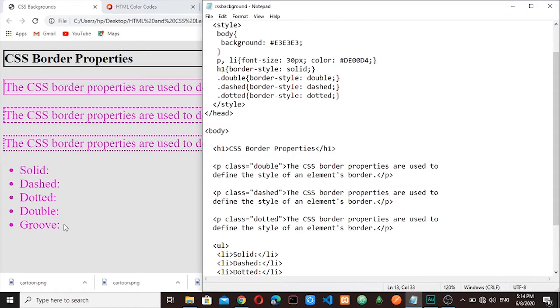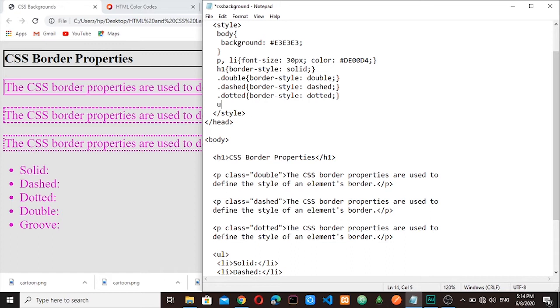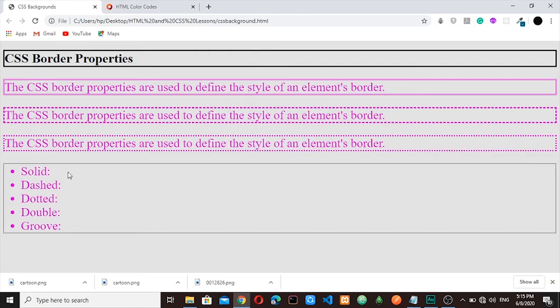Okay, what about the last one, groove? This one is used if you want to add a 3D border. So let me add a 3D border for my list here. Since it is the only unordered list I have, I will select the UL. I will say UL and then border style, and then I will say groove. Save it, refresh. You can see we have a 3D border.